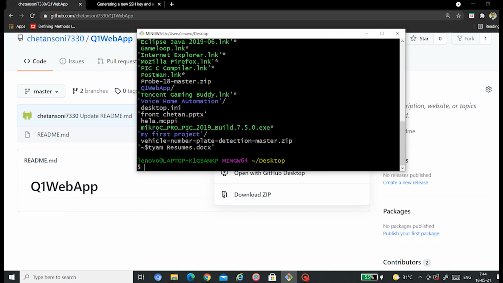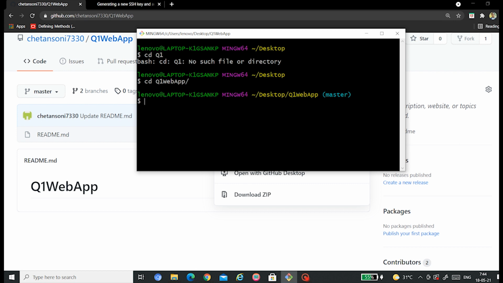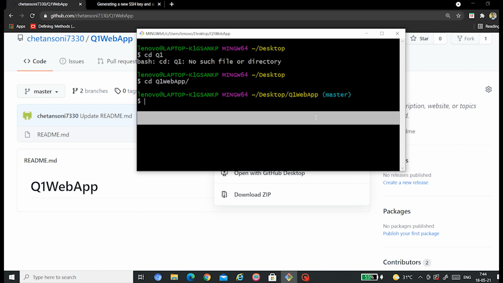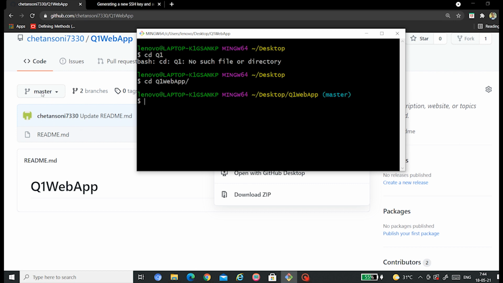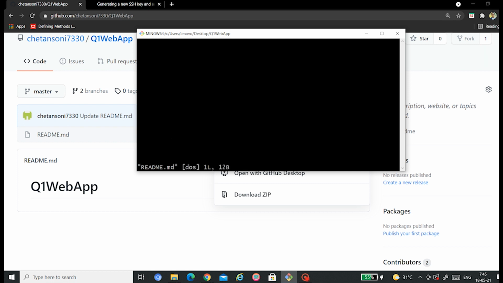Now let's move into this Q1 web app repository and see what is inside it. You can see that we have entered into our master branch, and we already cloned from the master branch, so we are in the right place. Let's see what is inside this readme.md, using the cat command. So we have this Q1 web app, as we see in the terminal as well as on the GitHub website.